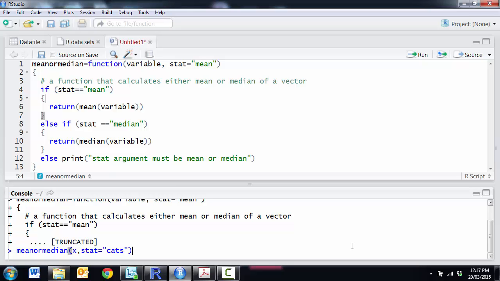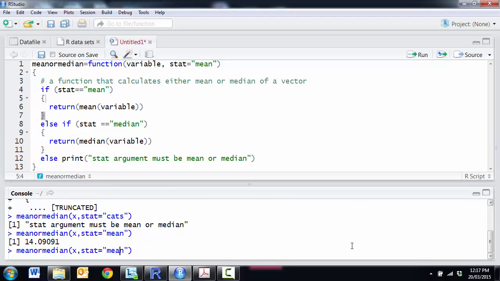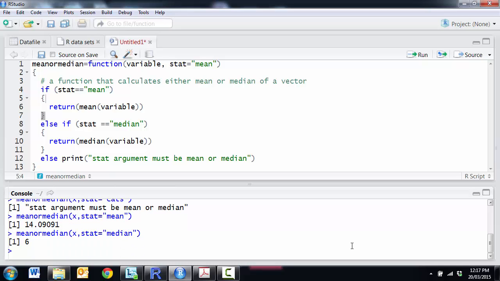So let's check our silly one first. Mean or median x stat equals cats, and so now it says no, you're being silly. But we can go and check our mean, and we can check our median, and so now we have a nice function where we've seen how to use an if statement to allow our function to do some decision making.